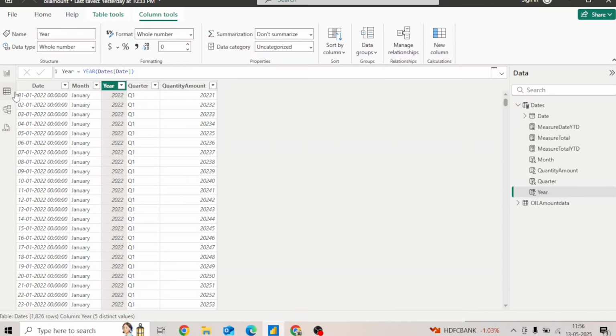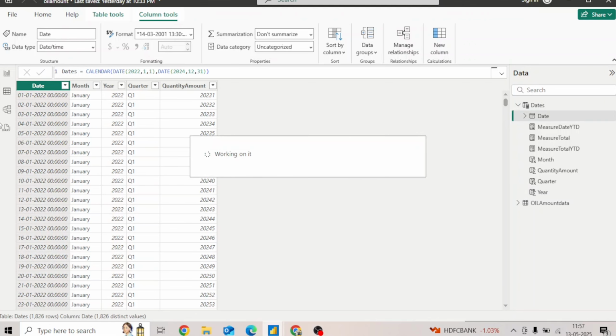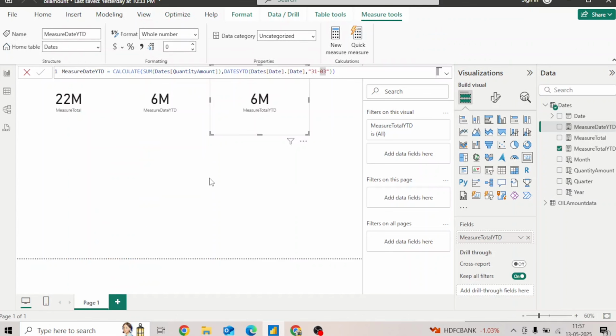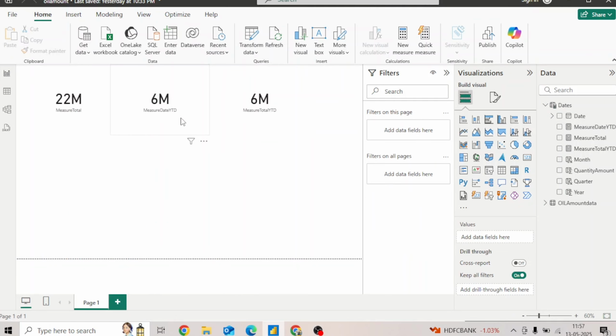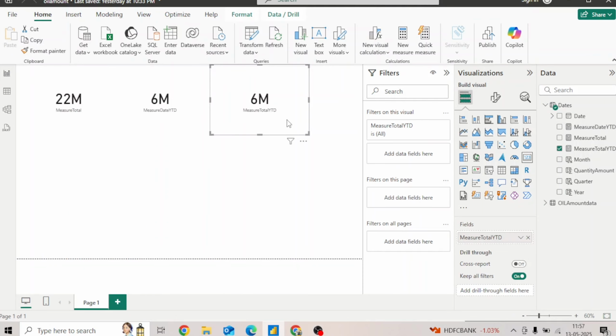Let me go back to the tables, and let me change it back to 2024. So this much you have understood regarding the DATESYTD and TOTALYTD. This is one of the differences. DATESYTD returns me a table, while TOTALYTD will not return me a table. It will just give me a scalar value.